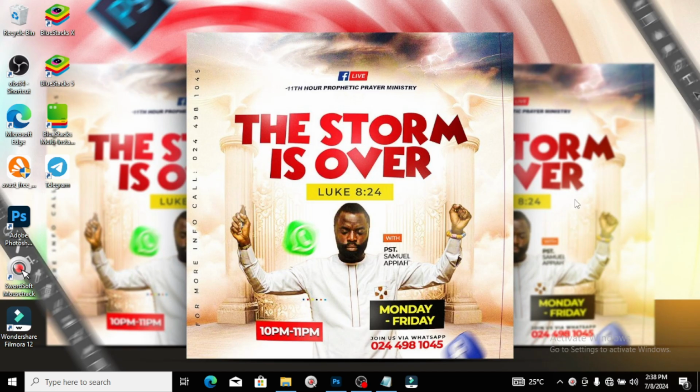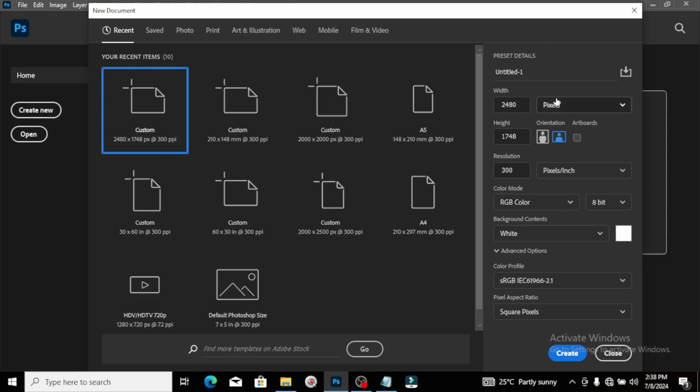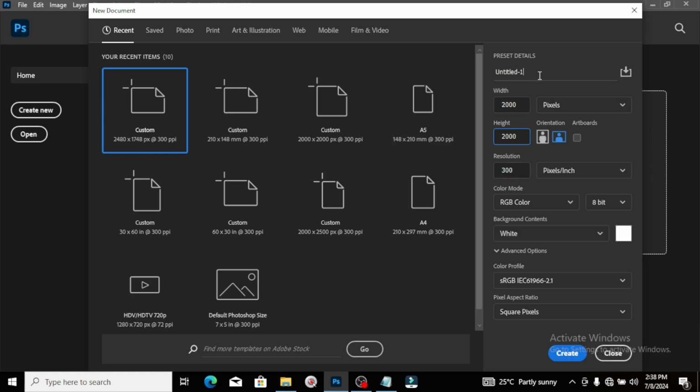Now let's step into Photoshop. Let me show you how to do this particular flyer. Now Control N, and then we are going to use a dimension 2000, height 2000, resolution is going to be 300, and then we're going to keep it pixels here. Let's call it church flyer. Alright, and then let's click on create.